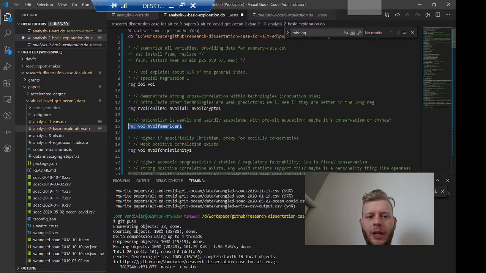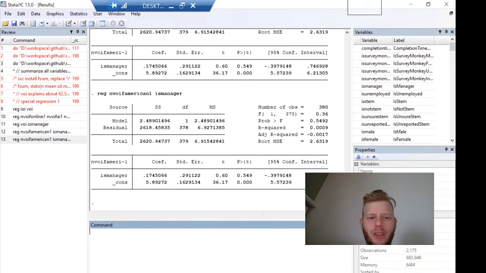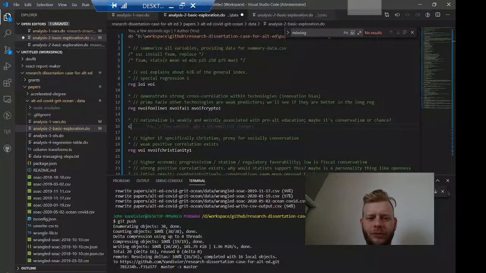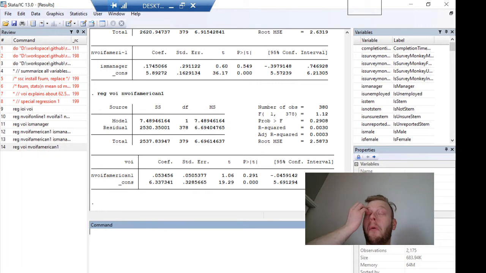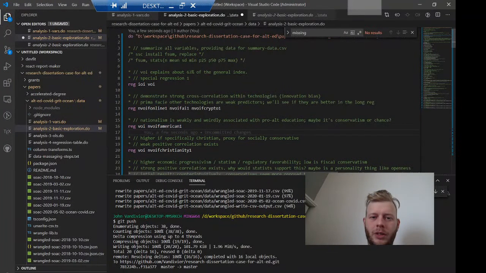Nationalism is weakly and weirdly associated with pro-alt education. No. 549, I am not, hold on. Did I actually get that on my clipboard? Oh. Well, I would actually go for weak correlation on that. It's very weak, but like my comment says, it's worth noticing. Higher, if specifically Christian.